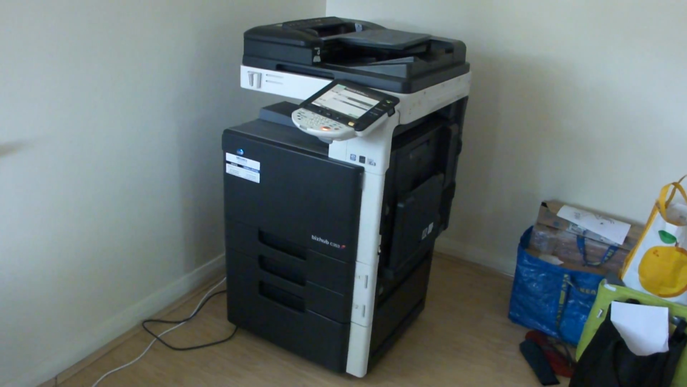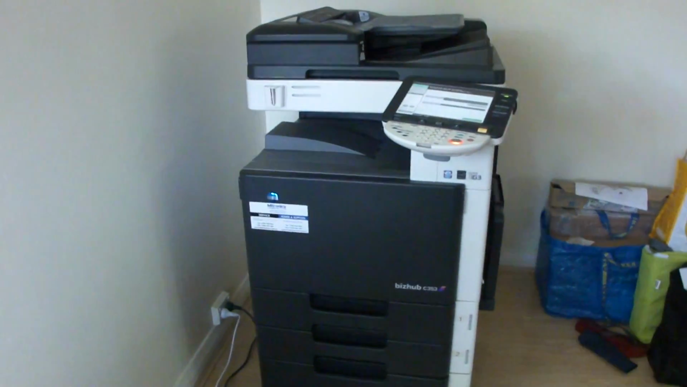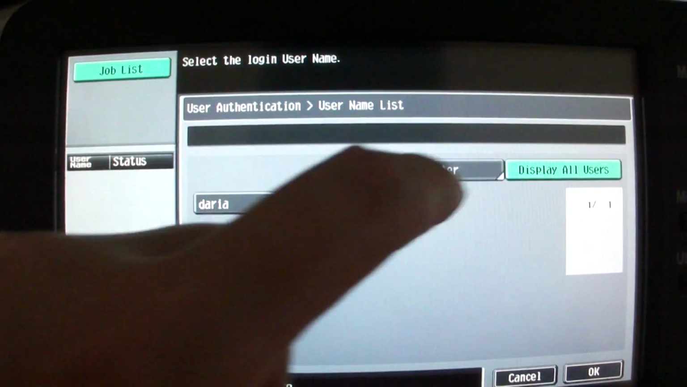What have we got here? We have a conic terminal, top is hub C, 353. What are we gonna go for, a Konica Minolta?